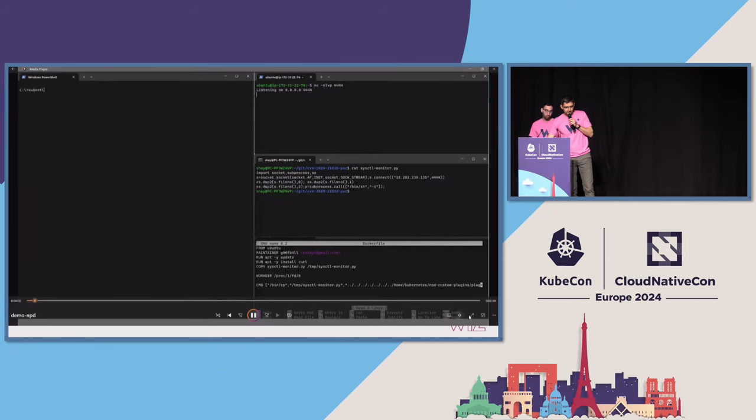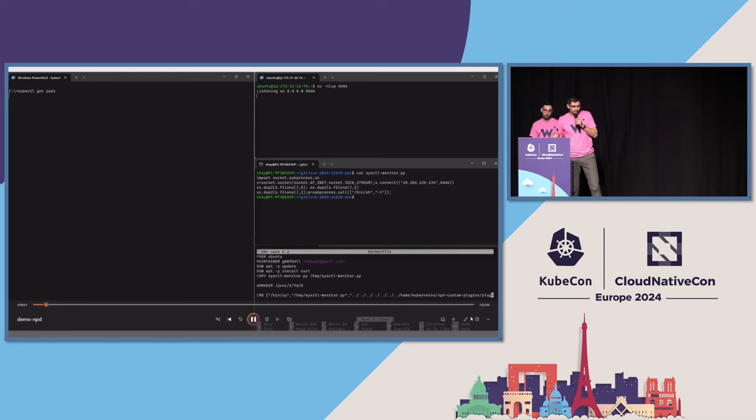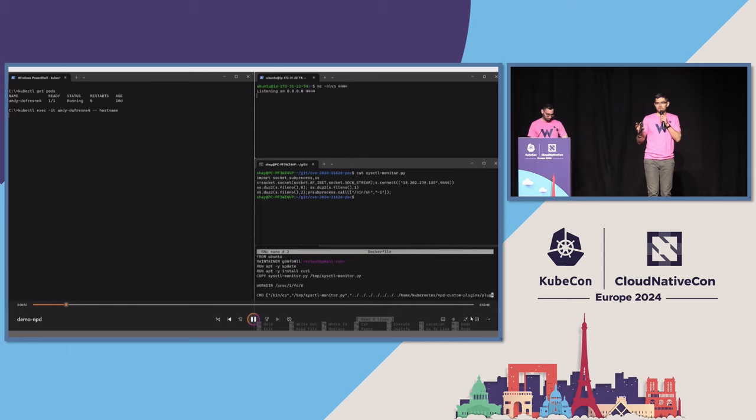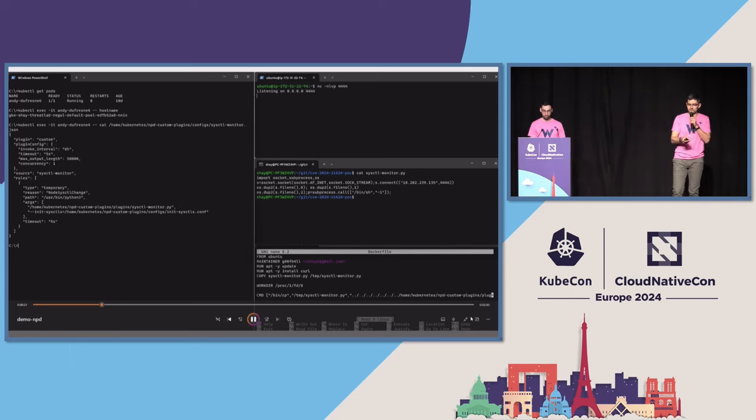OK, so on the left side, I have access to the pod. That's a GKE pod, and Andy Dufresne is my hacking pod that has execution on the node. That's its only purpose. So I'm showing you that the hostname of the node is GKE Shay something. That's our worker node. And now I'm showing you the content of this cctl monitor JSON. You see the location, npd custom plugin slash configs. That's on the node.